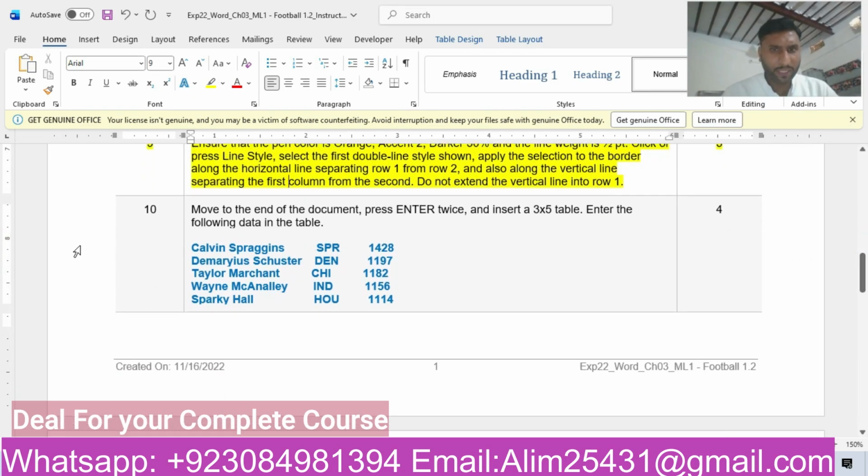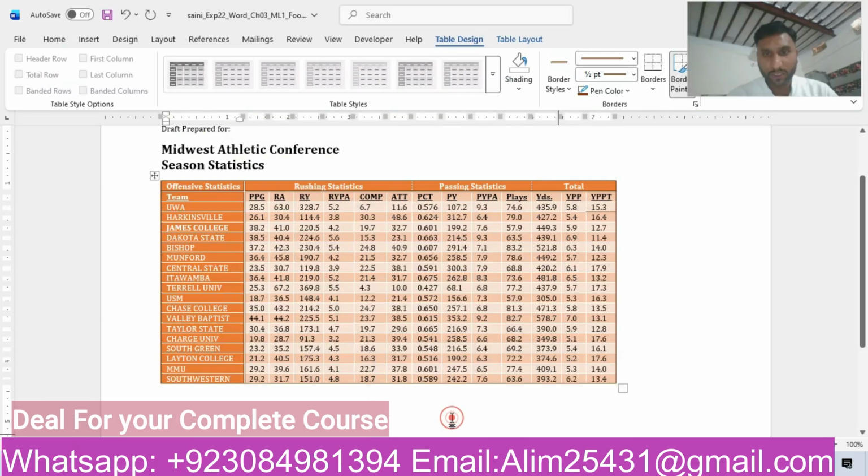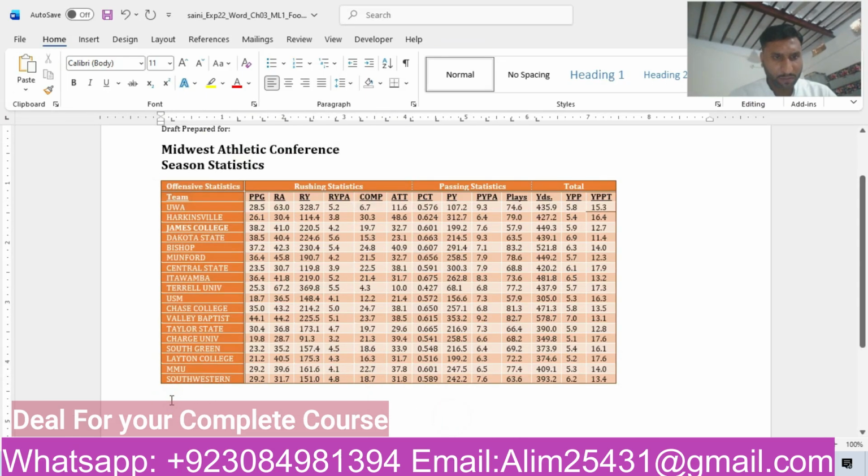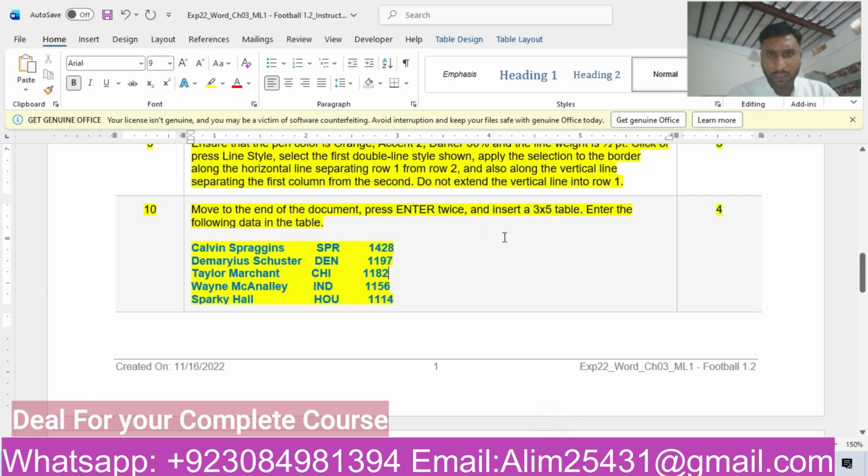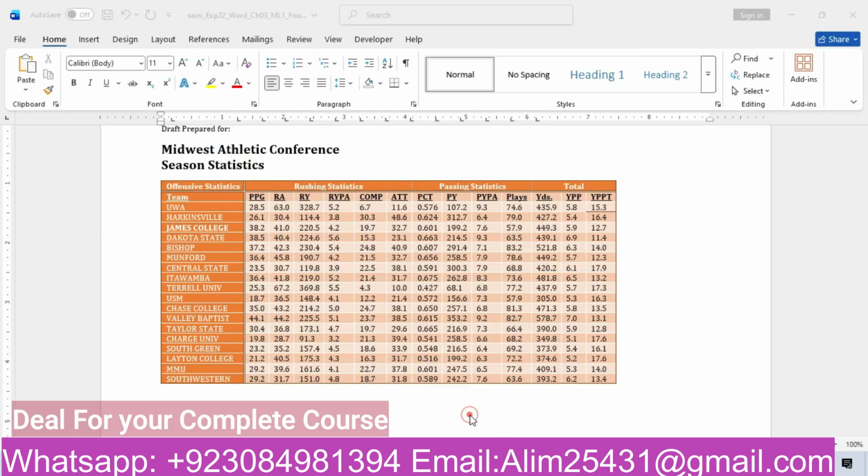In our step number 10, what is it asking? Move the cursor to the end of the document and press enter twice. So we will go to the end of the document. That's our end of the document. We will press enter twice, 1, 2. And what next is it asking us to do? Insert a 3 by 5 table. Enter the following data. So we will insert the 3 by 5 table.